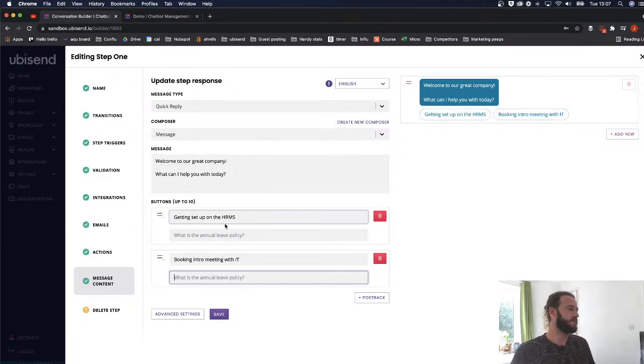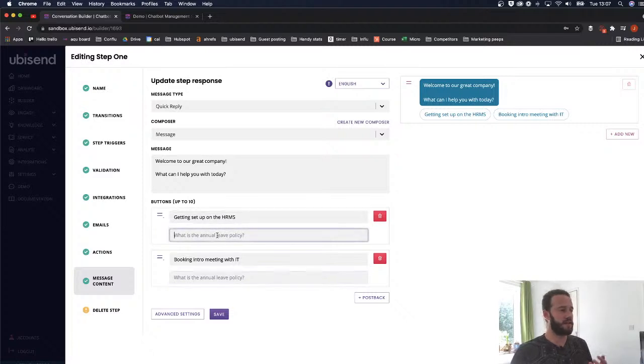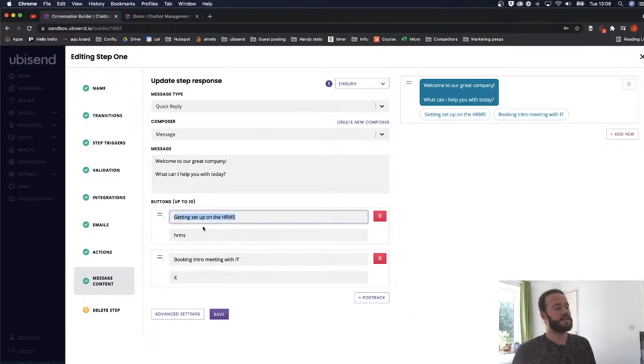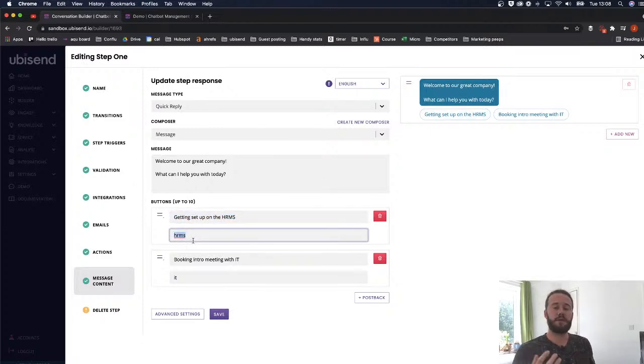Okay, perfect. So getting set up with the HRMS, I'm just going to put HRMS here in this bottom field. And for this one here, I'm going to put IT. So the top field here, this is what the user sees, as you can see here on the screen. The bottom field here, this is what we call a postback. This is essentially where you tell the chatbot how to move the user through the flow. So that will become clear in just a second once I've moved on to the next step.